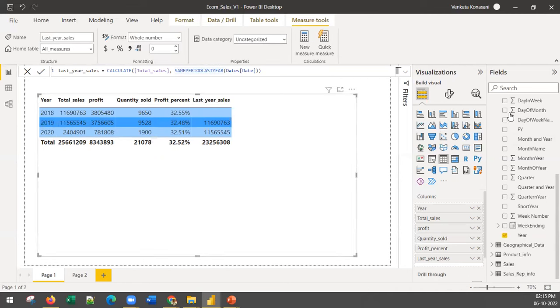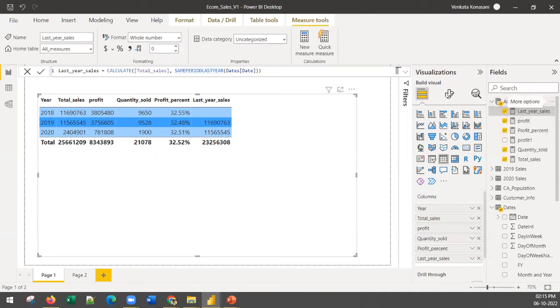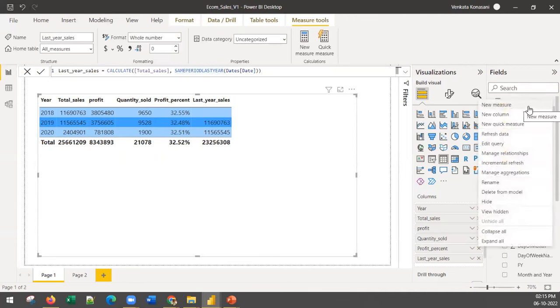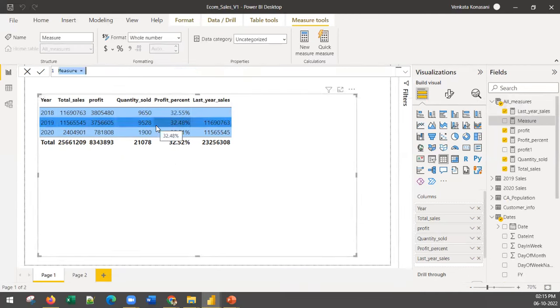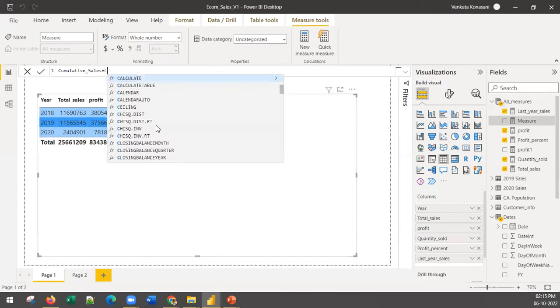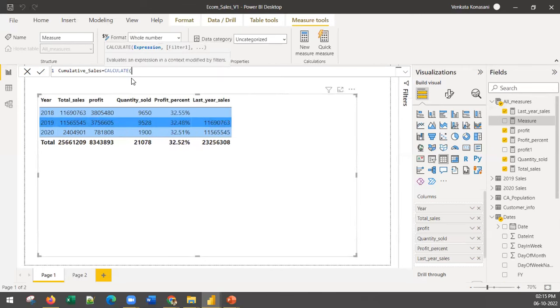So, if you want to know the cumulative sales, what is the formula? Again, you have to use the CALCULATE function here, because cumulative means until this point, we have to take something out of context. So, cumulative sales is equal to CALCULATE, and then in the CALCULATE I want to calculate total sales. That's true. But what's my filter? What's my filter here?